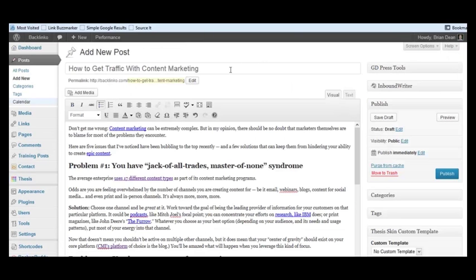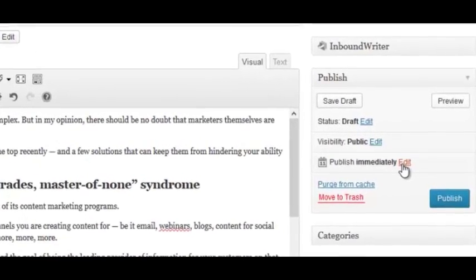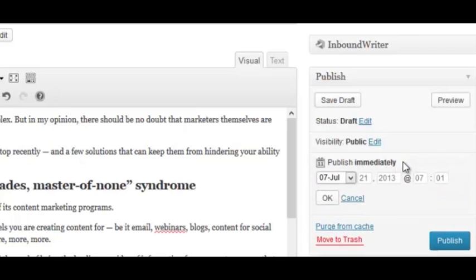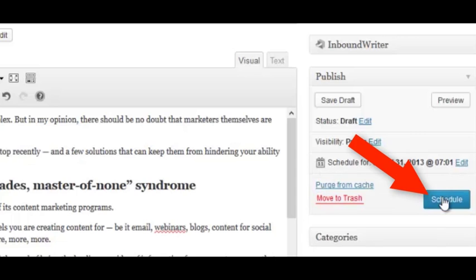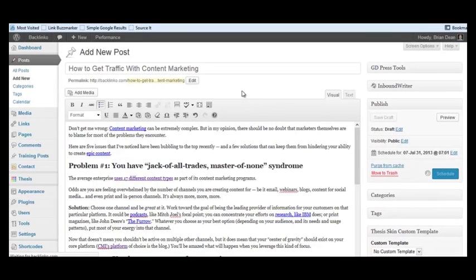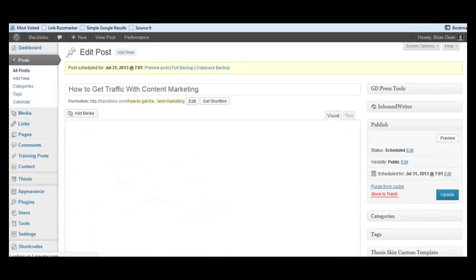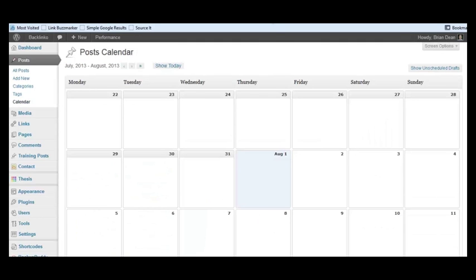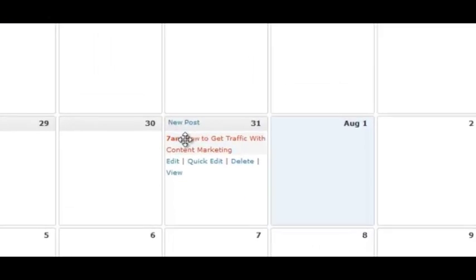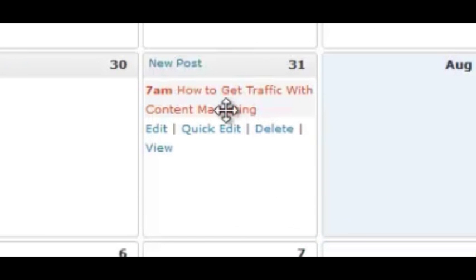So let's say we're making this post that we just talked about, how to get traffic with content marketing. Just like you would with any WordPress post, you click the edit button here to schedule and choose a date sometime in the future. Let's say the 31st, click OK, and then click schedule. So once that's scheduled into WordPress, that'll automatically post. But the great thing about this is once you go back to the calendar page, you can see that the post is now here, and what time it will post at, 7 a.m. So, how to get traffic with content marketing.